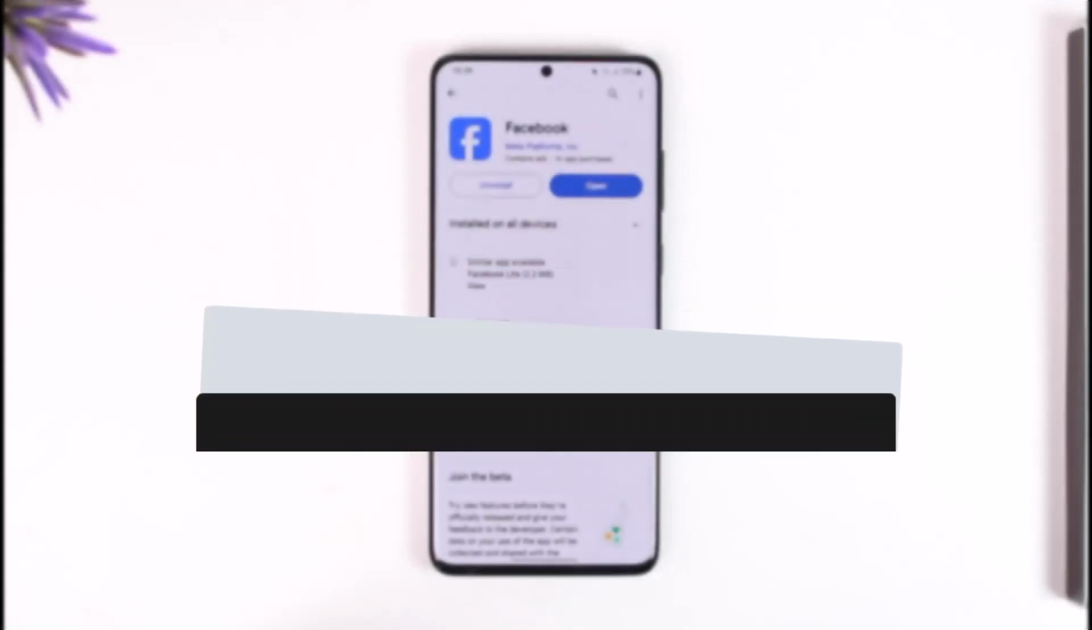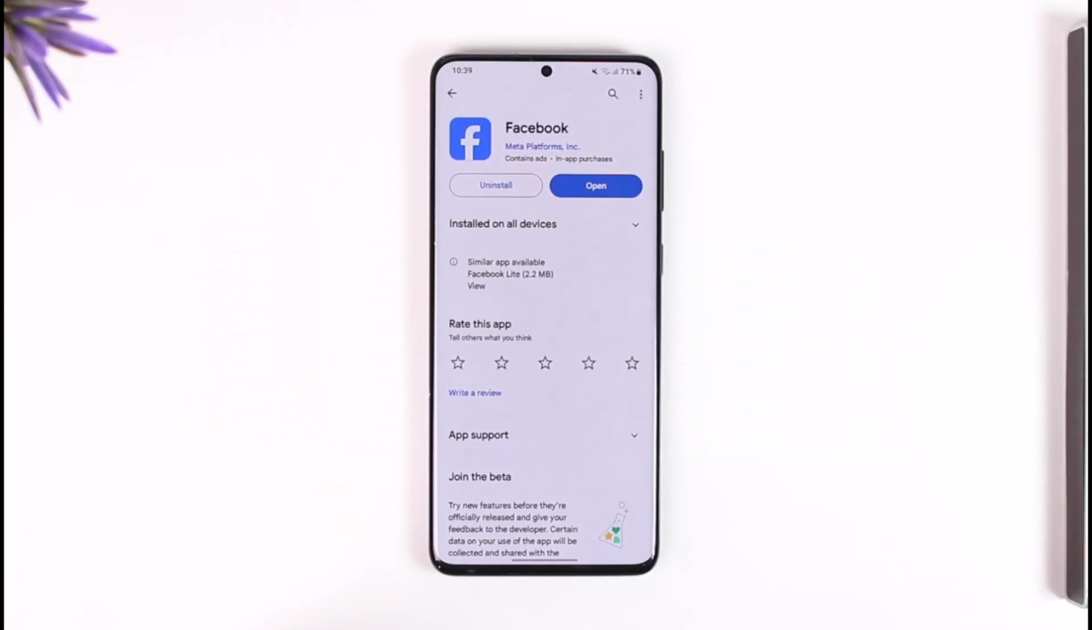In this video I will guide you through the steps on how you can log out of Facebook, so make sure to watch the video till the end. Now if you want to log out of Facebook, it's actually very simple to do so.